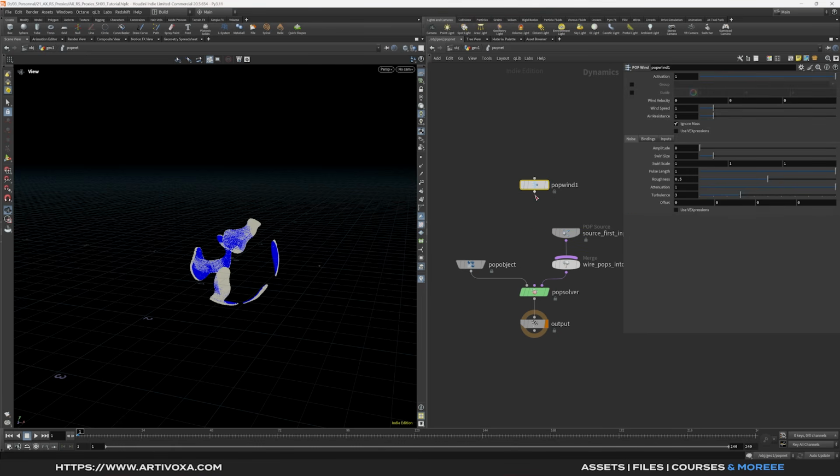You can plug the pop wind on the second input of the pop solver. And here for the pop wind, we can change some settings. So we can increase the amplitude to 1. And here you can keep everything by default. But again, one more time, you can play with the value if you want.